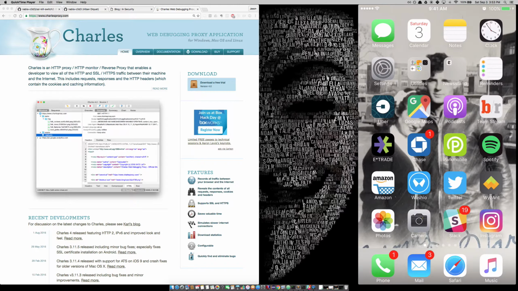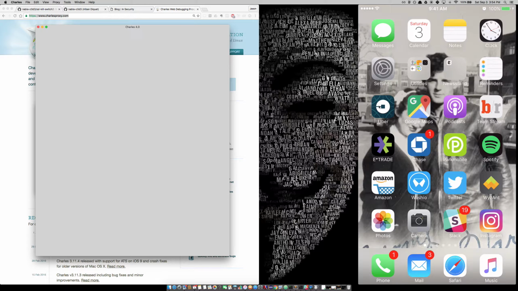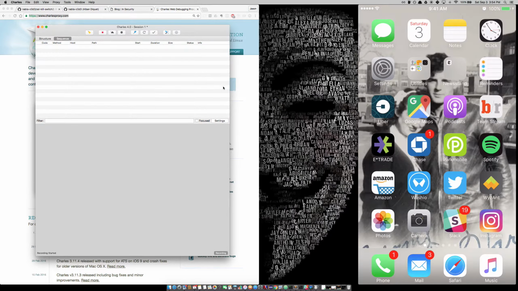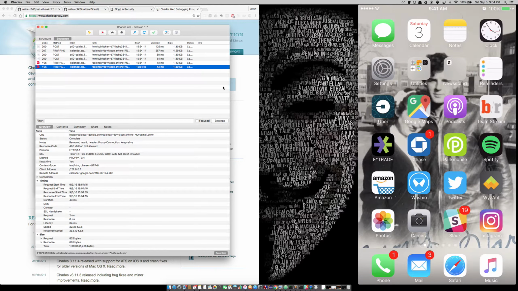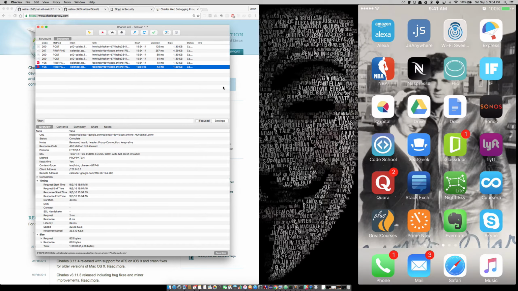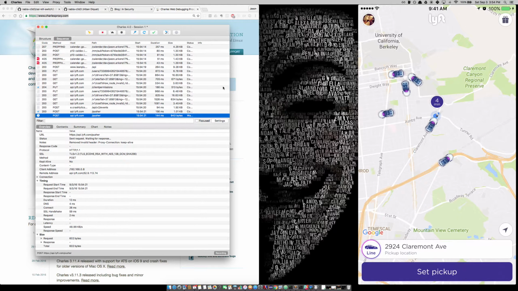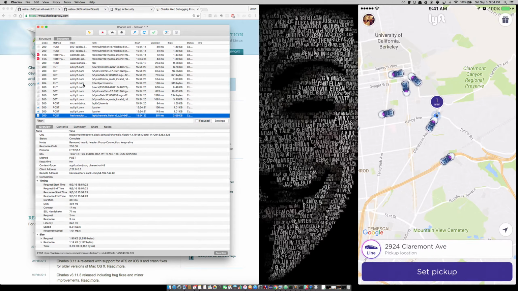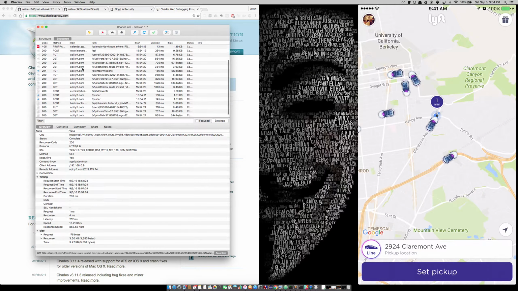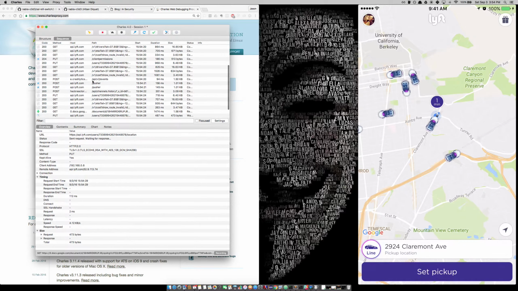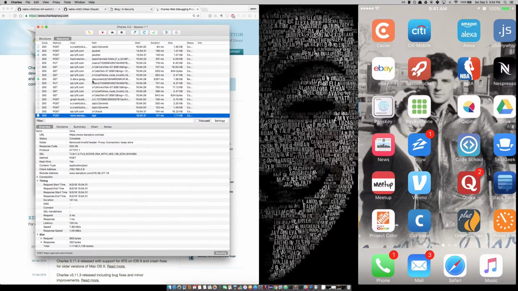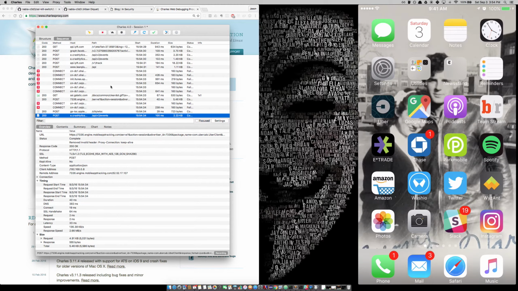But anyways, once you have Charles downloaded, what it's going to look like is this. Give it a second, it should load up here. Okay, and here we go. So what you'll notice is as soon as Charles starts, it starts to intercept some stuff. So let's open up Lyft here and see, bam. Immediately it starts intercepting all of Lyft's traffic unencrypted. Really, really cool. Now let's go over to Uber and see what happens.